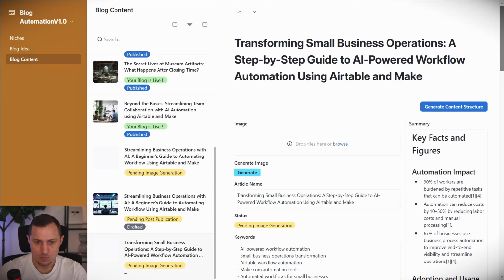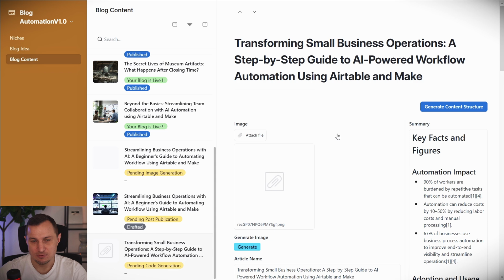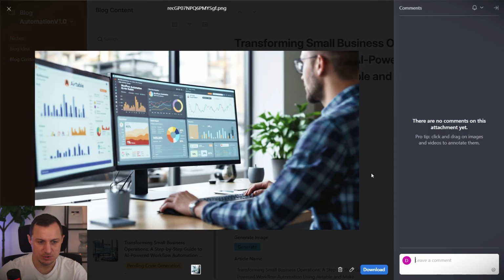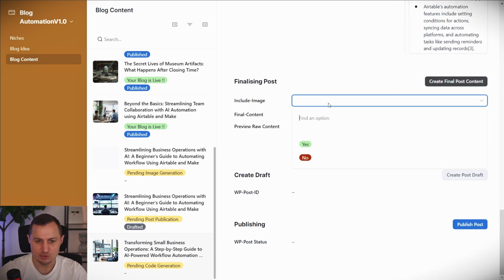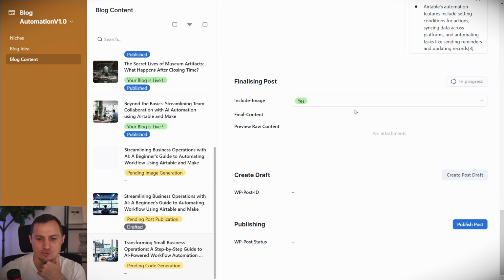And then once we get the image, which will take roughly 15 seconds or so, there we are, we got our image. And this is the image that was generated for us. Then we can click on create final post content. So I'm going to say I want to include the image in the post, and I'm going to create the post content, so to speak.